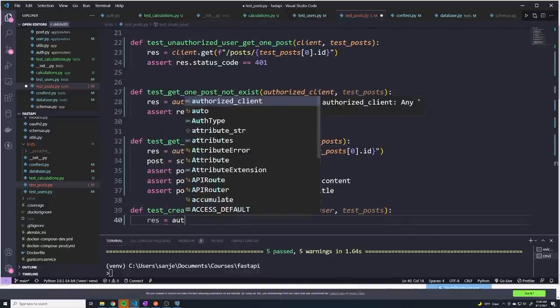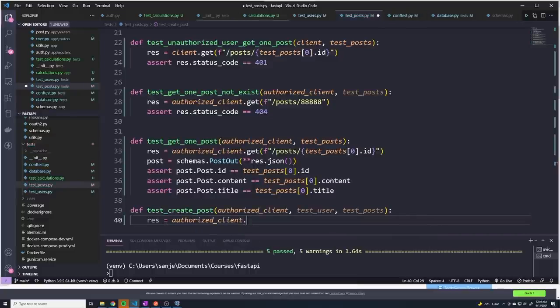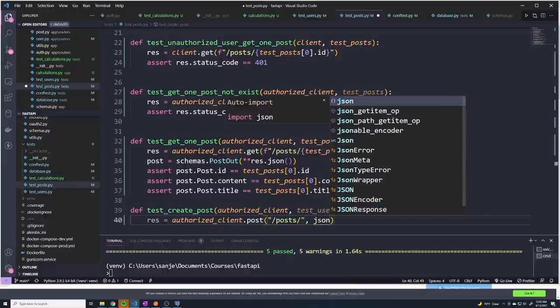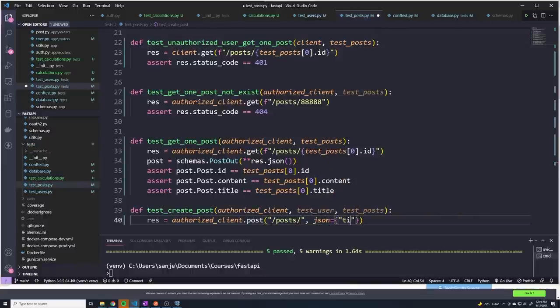And we're going to set the res, and we'll set this to authorized_client.post. And the URL is going to be /posts. And then let's give all of the data for our new post. So we'll say JSON equals title.